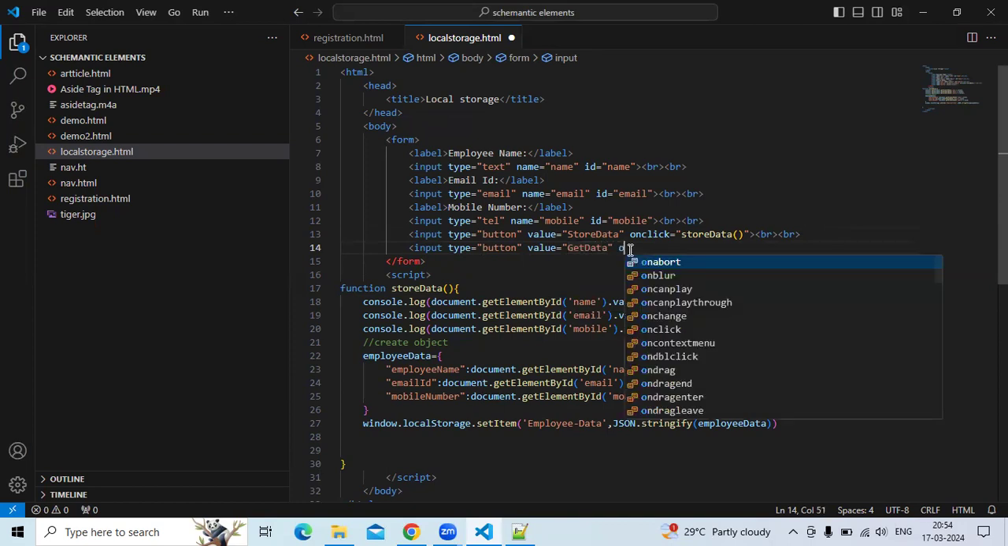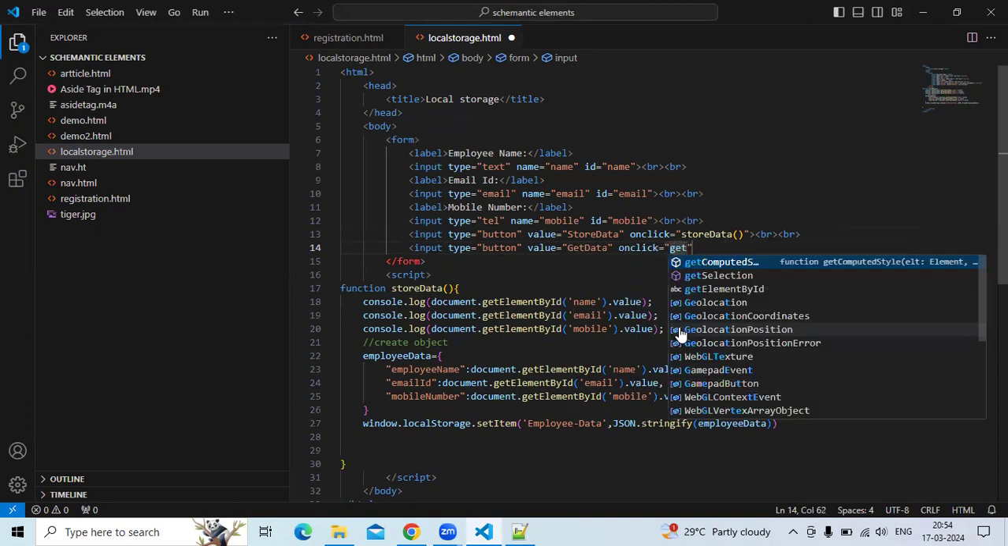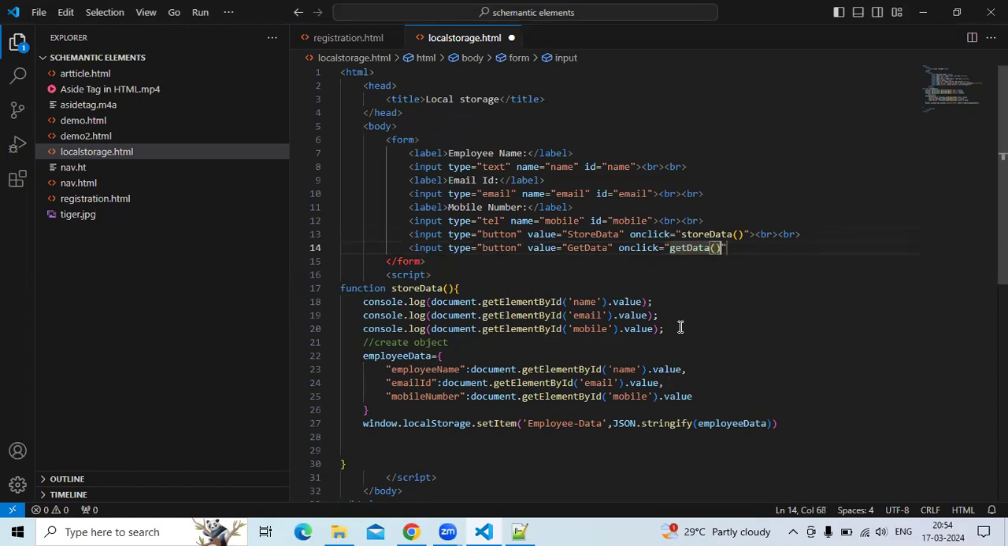So here I am giving the onclick event. So what is the click event here? getData. Okay, so this is getData, storeData. You can define your own names, but they should be meaningful names. Okay, give some meaningful names. Here I am getting the data from local storage, that's why I am giving the name getData.